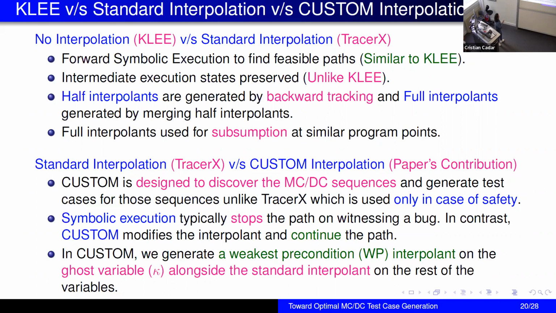And the difference between the standard interpolation, that is TracerX, and the custom interpolation is that custom is designed to discover MCDC sequences and it generates test cases for those sequences, unlike TracerX, which is used only in case of safety. Symbolic execution typically stops the path on witnessing a bug. In contrast, custom modifies that particular interpolant and continues the path. And also in custom, we generate the weakest interpolant on the ghost variable alongside the standard interpolant on the rest of the variables.